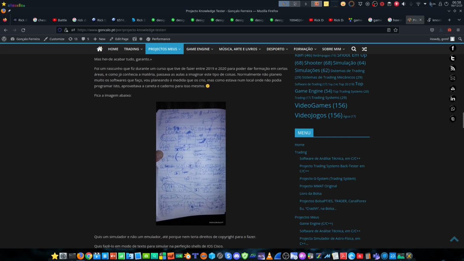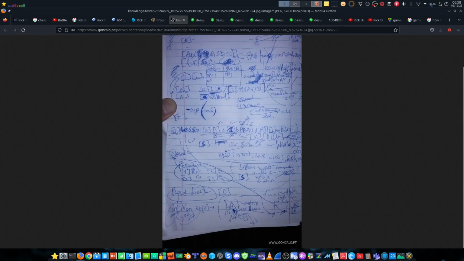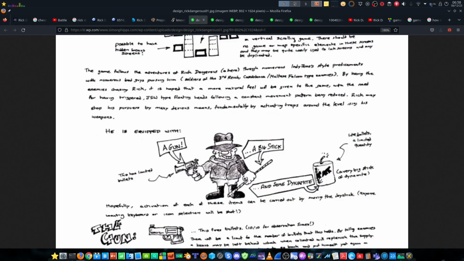Before I created this software, I had to design it. I had to imagine how this software was going to work. So I imagined that I would use these tags to create exams, etc. This is the design of the software. So in video games we also design stuff.